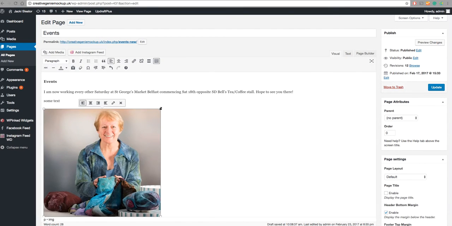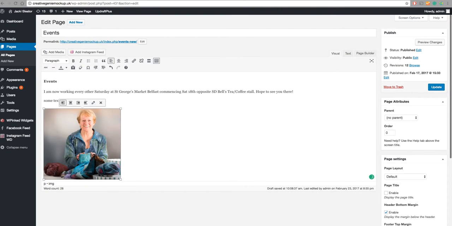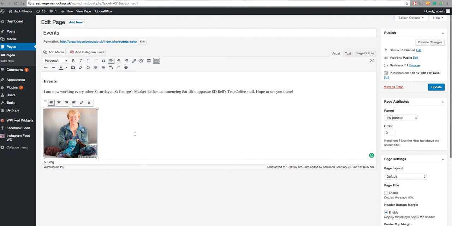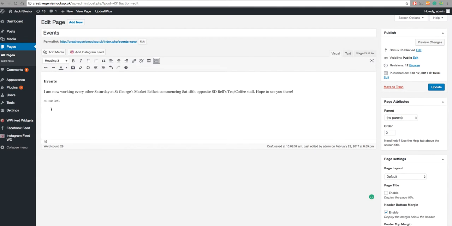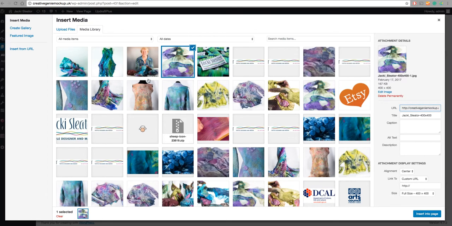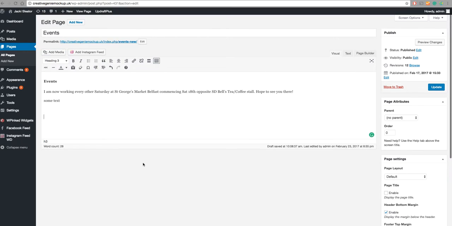You can resize a little bit. Obviously, I don't recommend resizing upwards because you lose quality, but you can just click and drag to resize those images if you like. And obviously you can just remove it. So let's just, for example, add something in.